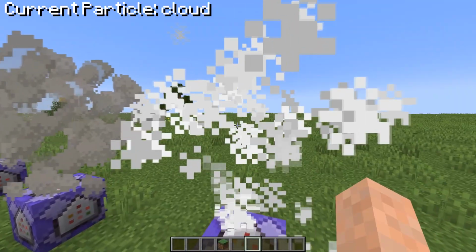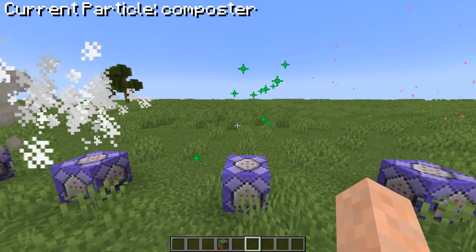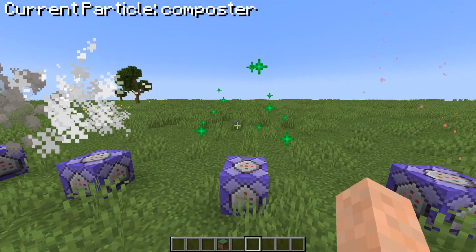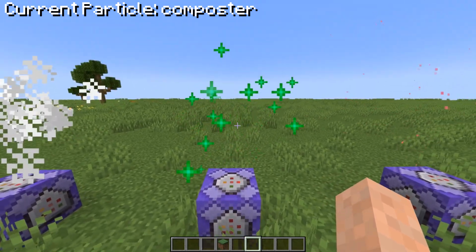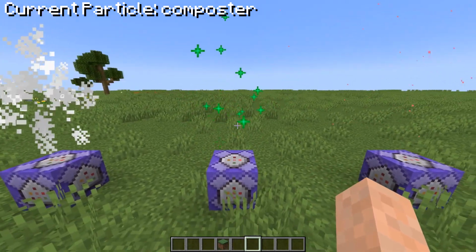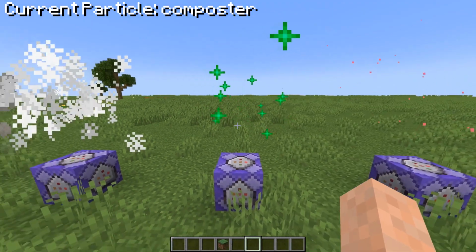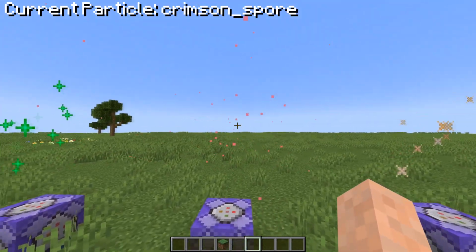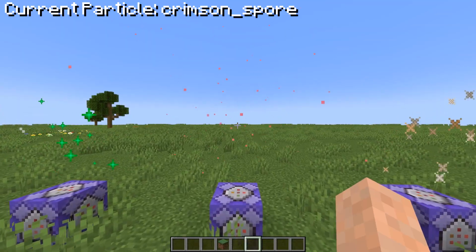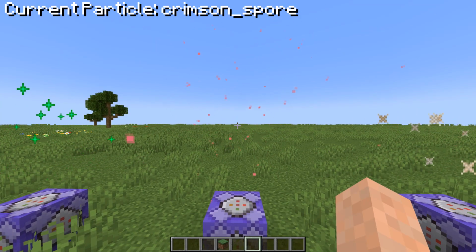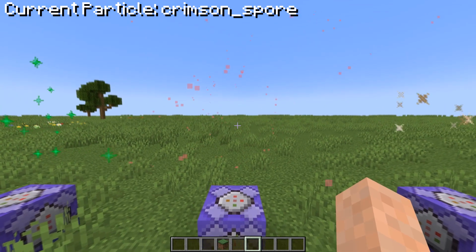But it does indeed look a little bit like a cloud. Then over here, this is the composter particle, and it's a particle that appears if you put something into a composter, and looks very similar to a particle we'll see later on down the line. Then over here, this is the crimson spore particle, and it is a particle you will see when you go through a crimson forest biome in the nether.